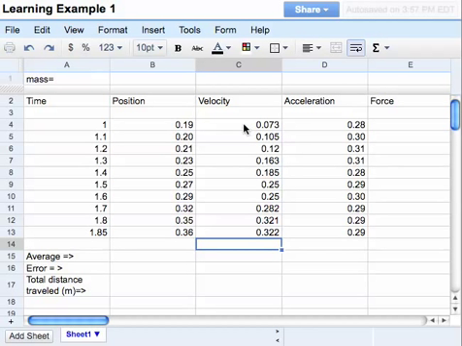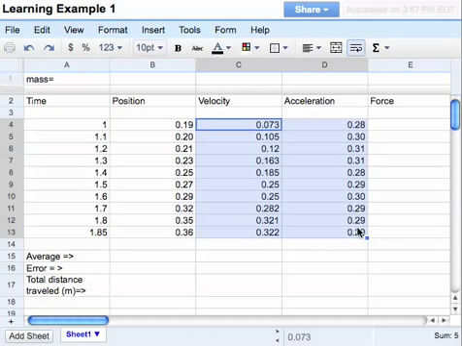If I want to highlight a section of cells, I can just click and drag, and I can drag over and get a box. So I can do rows, box, columns, anything I need to highlight.